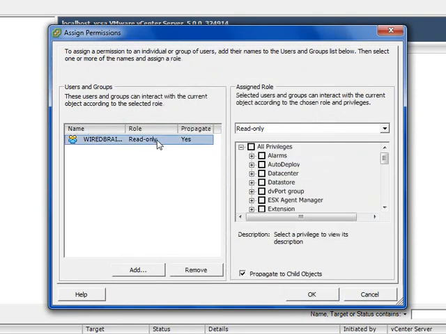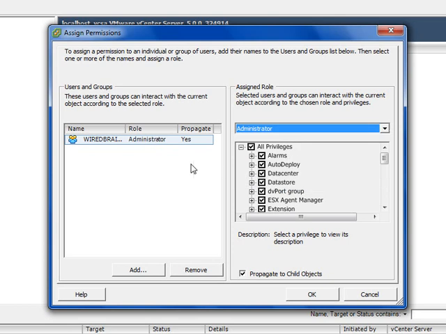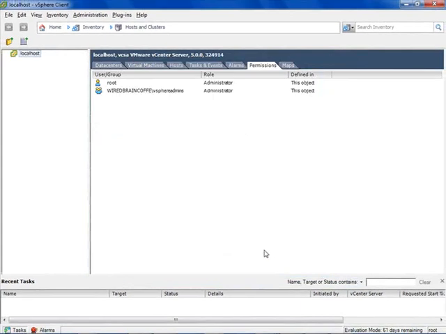So now we've got a group. The role by default is read-only. Let's change that role to administrator. So the WiredBrain Coffee group called vSphere admins will have administrative access to the virtual infrastructure. I'll say OK there. We now have this added.